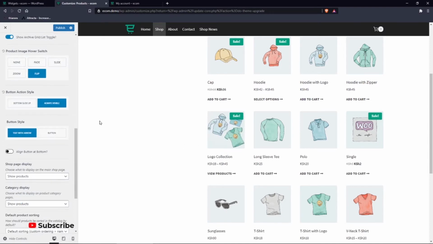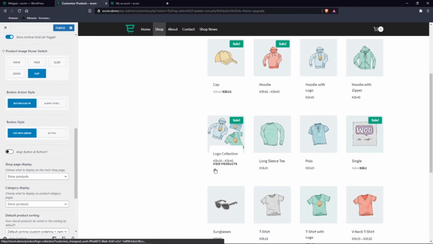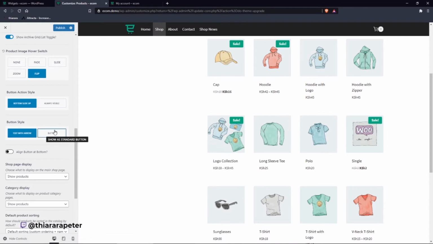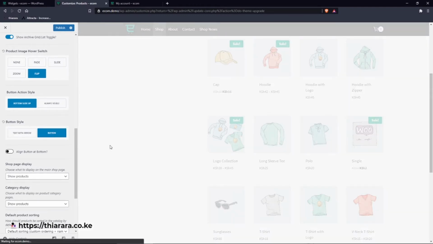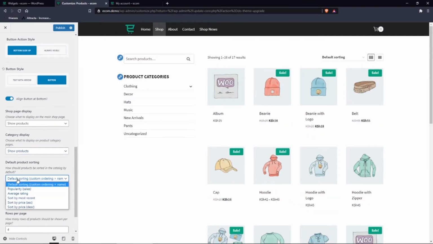A button action style, this one, where do you want it? You can have it on top here, and you can have it here. It will depend on how you see it look, but I wanted to have it at the bottom like that. Yeah, align.